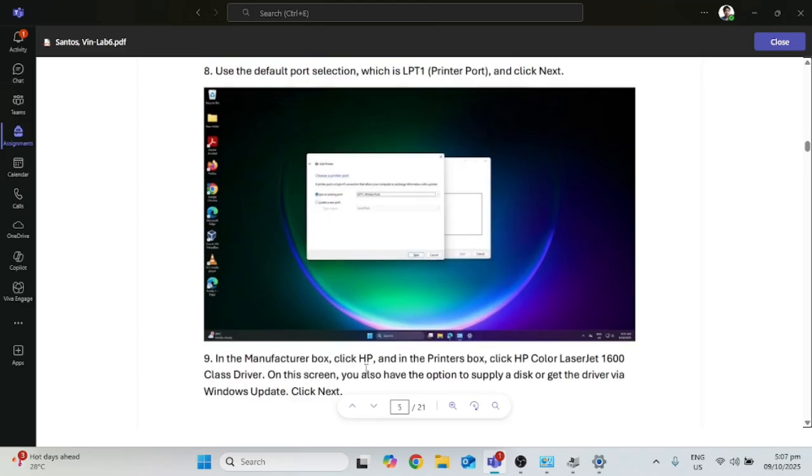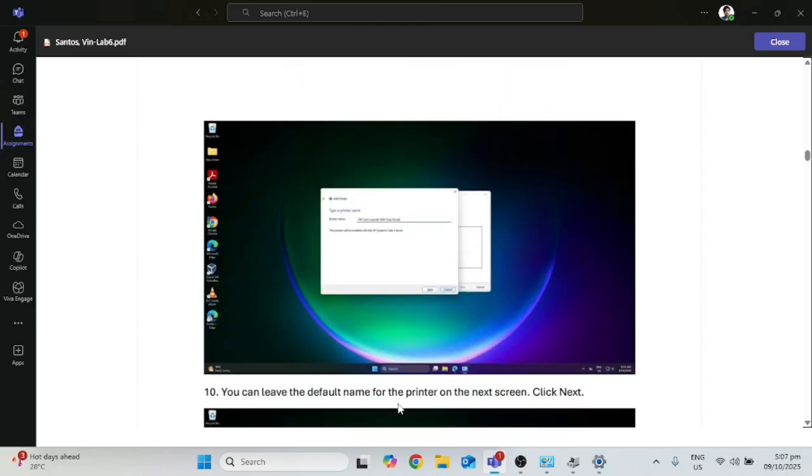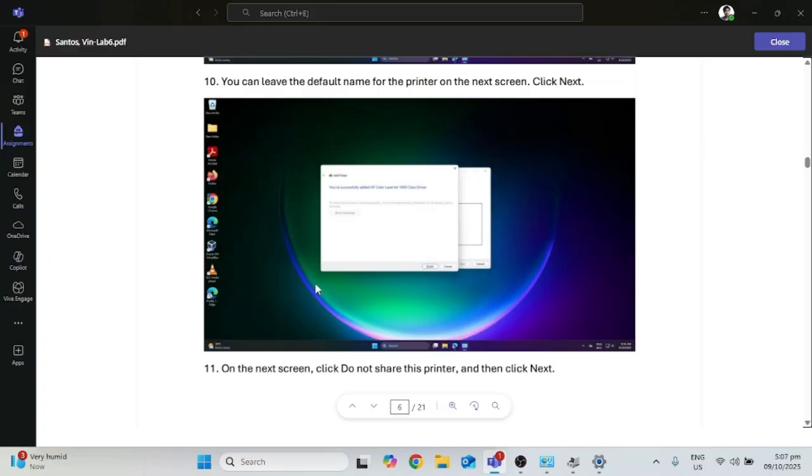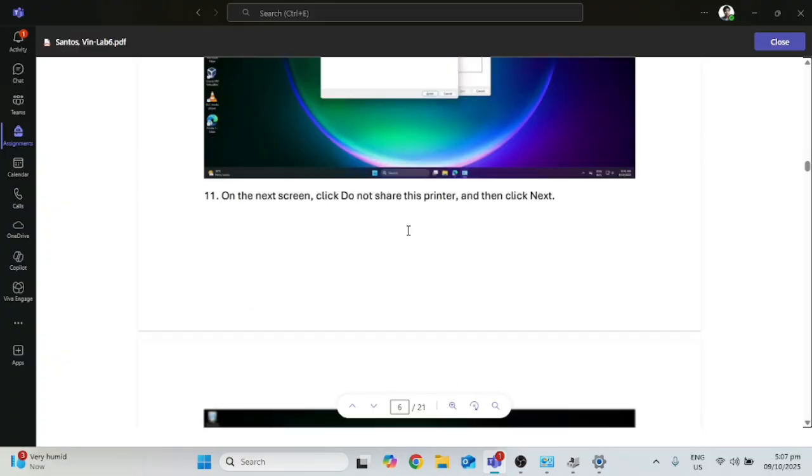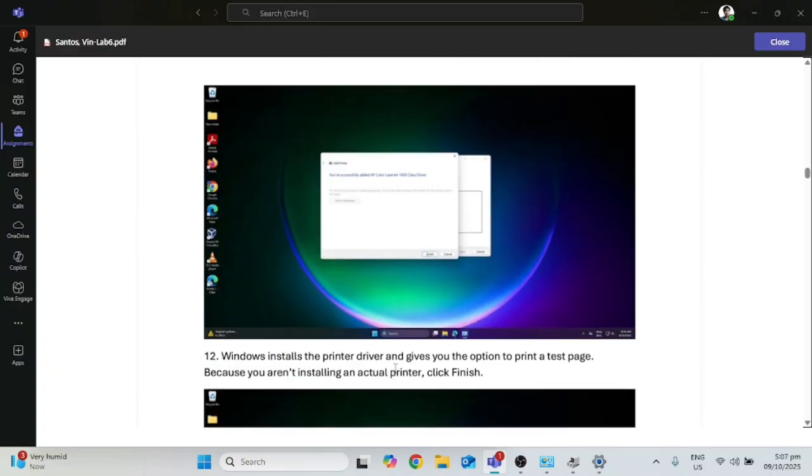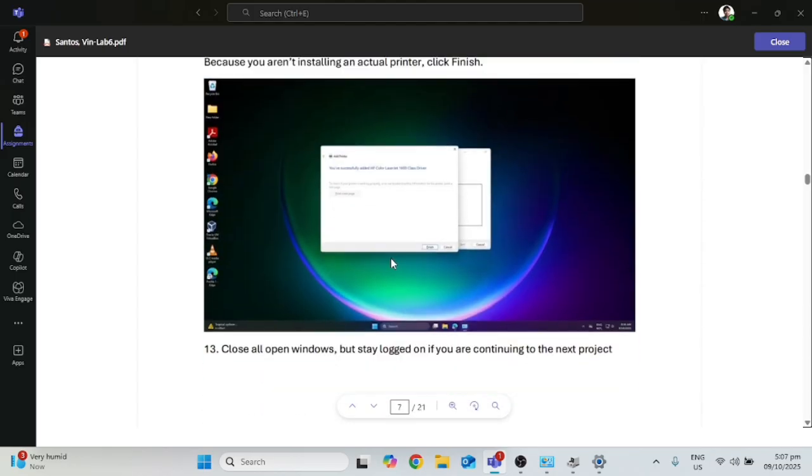In the Manufacturer box, click HP, and in the Printer box, click HP Color LaserJet 1600 Class Driver on this screen. You also have the option to supply the driver or get the driver via Windows Update. Click Next. You can leave the default name for the printer on the next screen. Click Next. On the next screen, click Do not share this printer, and then click Next. Windows installs the printer driver and gives you the option to print a test page, but because you aren't installing an actual printer, click Finish. Close all open windows, but stay logged on if you are continuing to the next project.